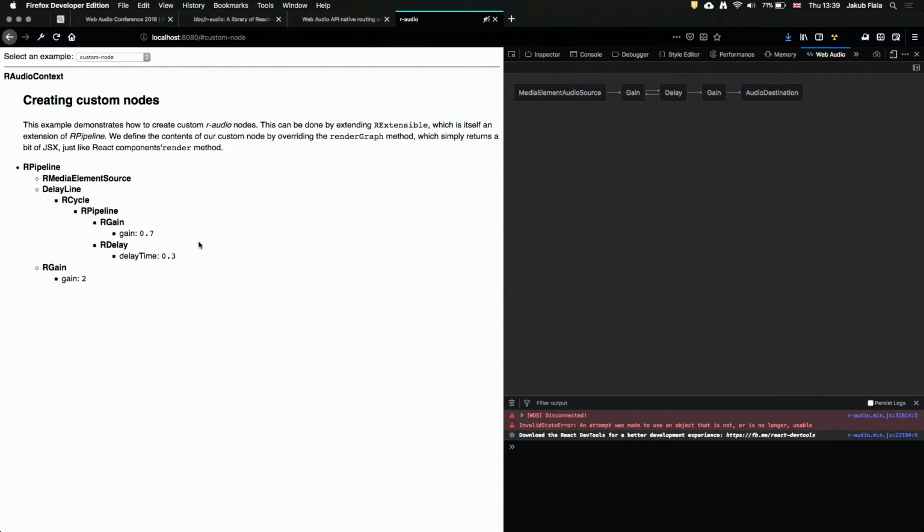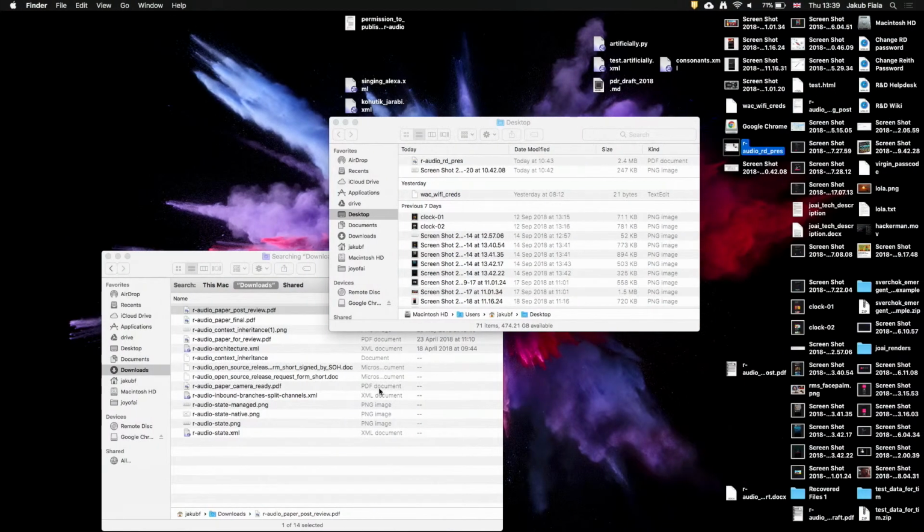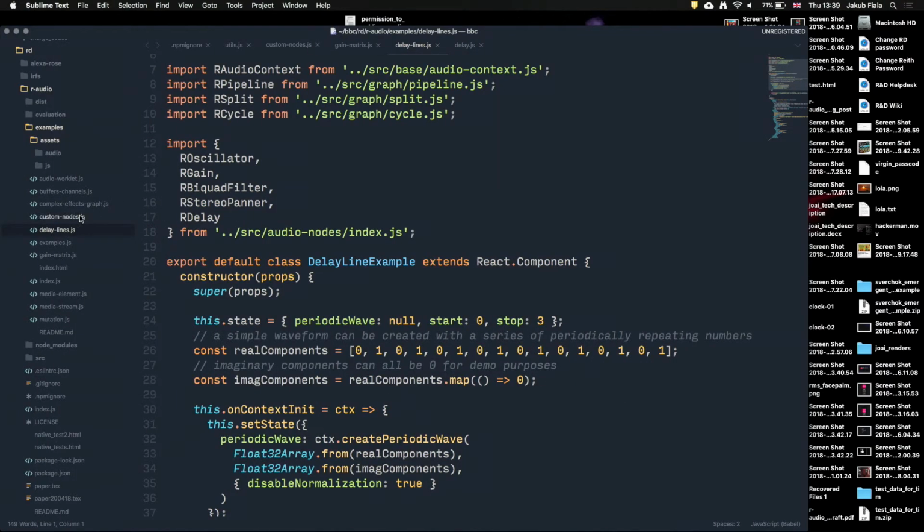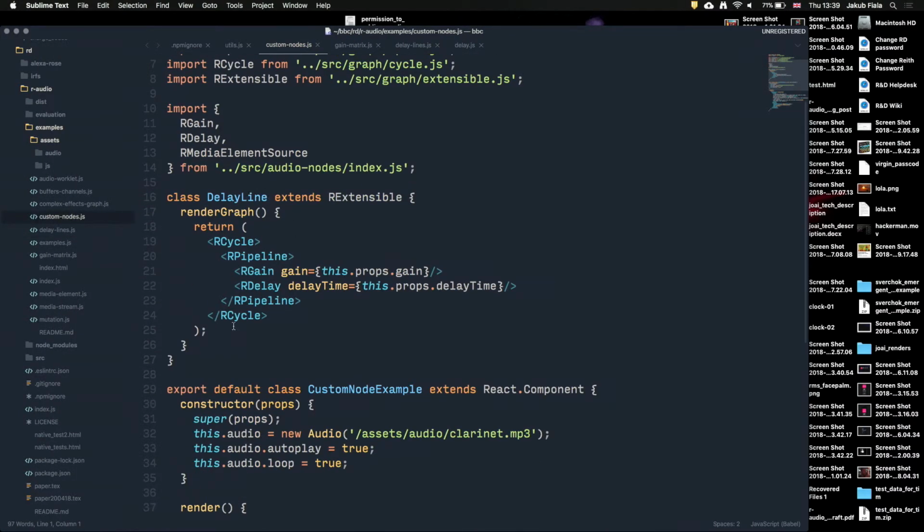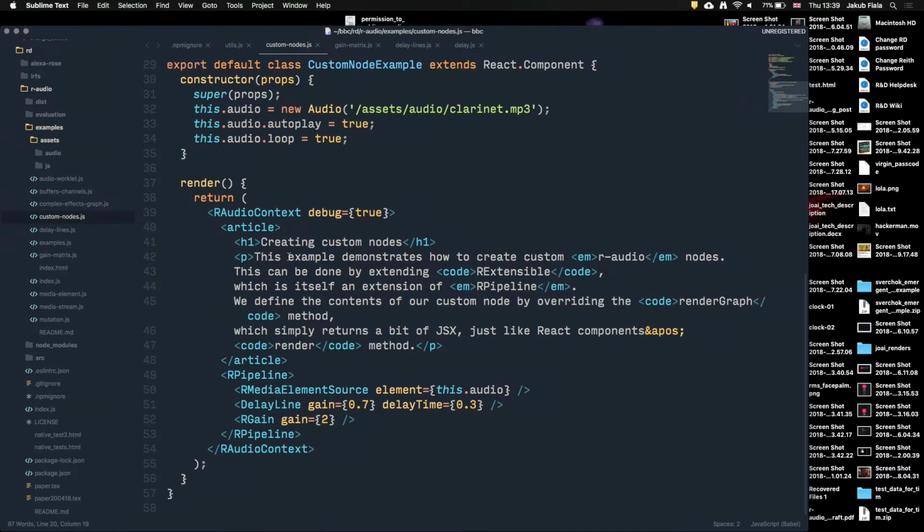Custom node, right. And again, I've just created a custom RAudio element called delay line, render the graph, and stick it in here. And I can pass the props to it as well. So it kind of acts as a normal web audio node almost.